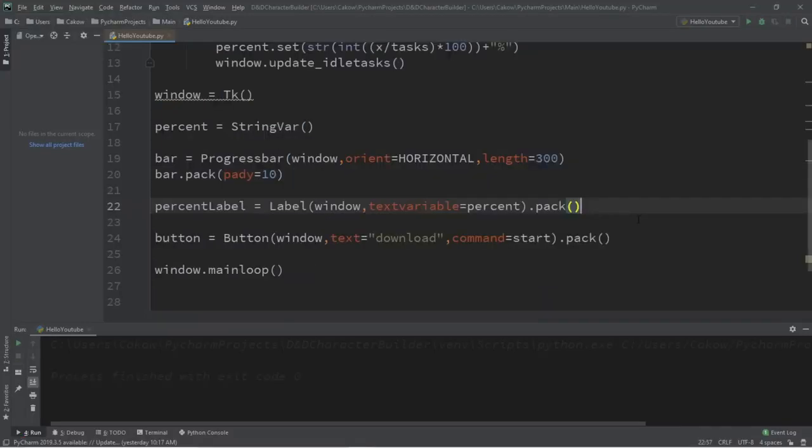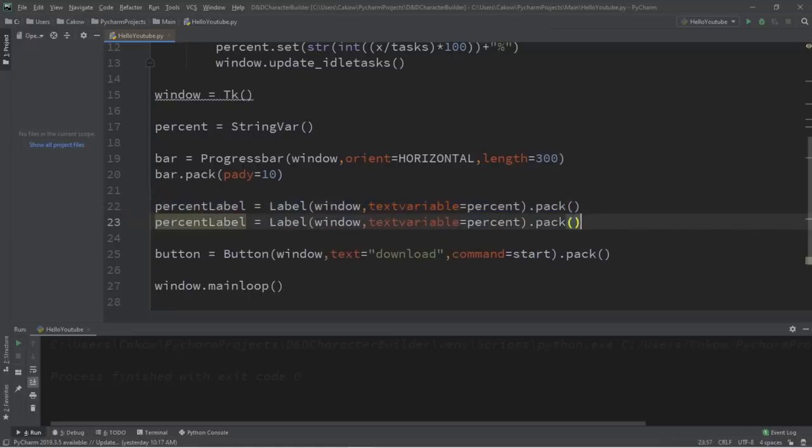Let's add a label that displays the current task that we're on. So let's copy what we have for our percent label, and let's rename this as maybe task label.